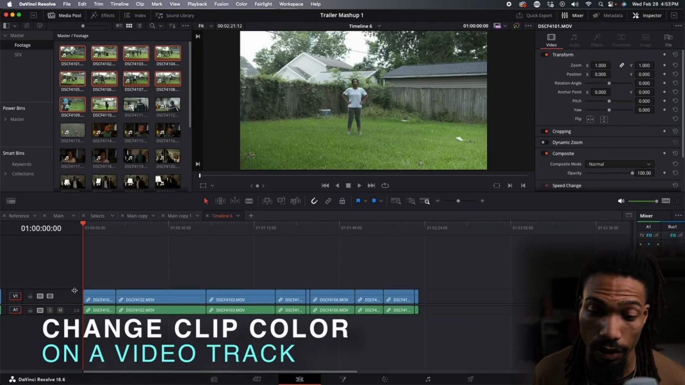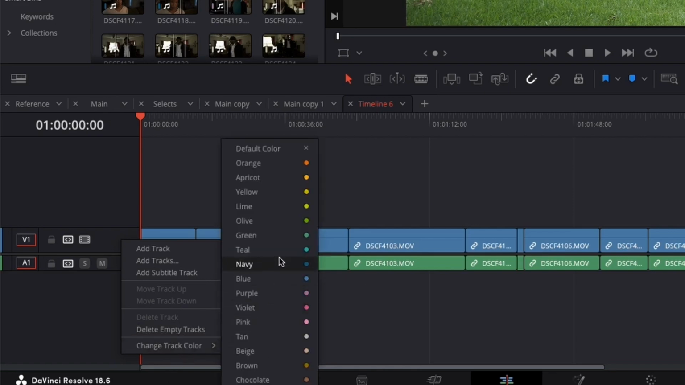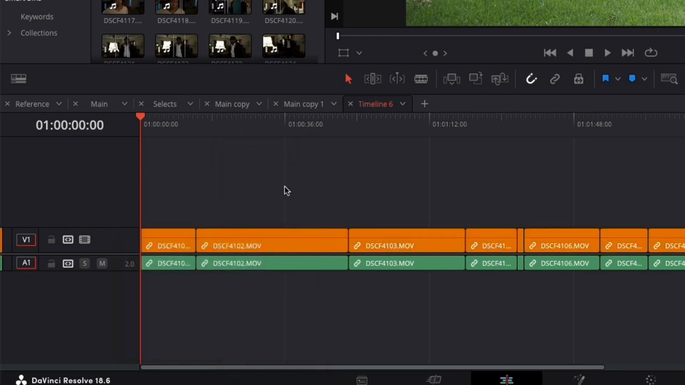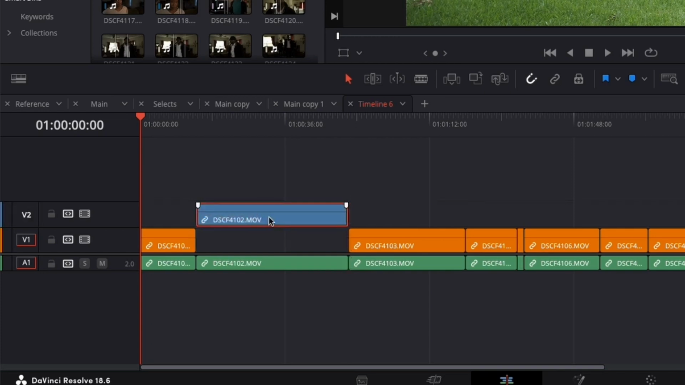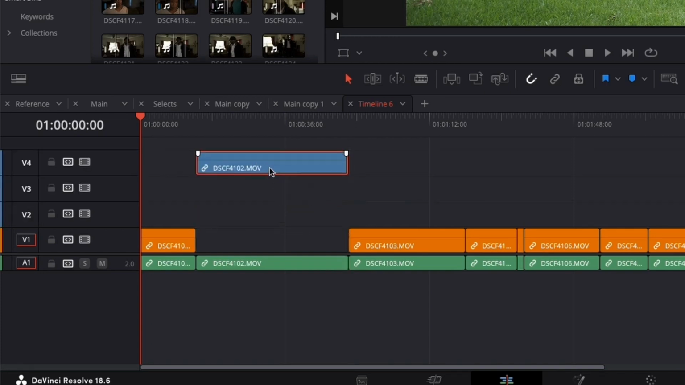Another way you can change the colors of the clips in your timeline is by actually changing the video track. So if you come to the video track layer, you can change the color. So let's say I want my video 1 to be orange. And now what happens is anything you move to that will turn to that color. But if I move this out, it's going to go back to its default color, which is pretty cool, depending on what you're trying to do.